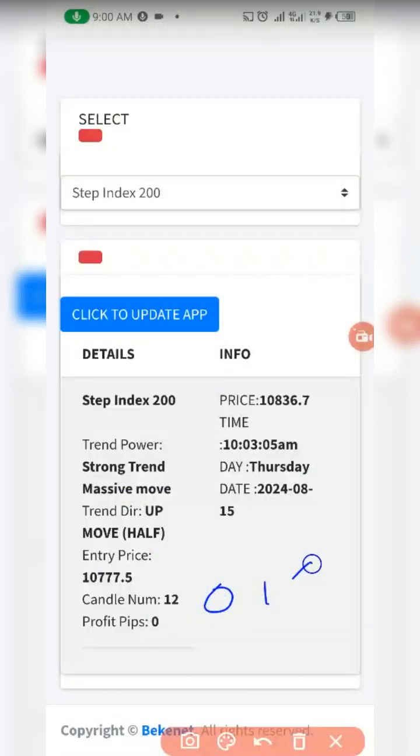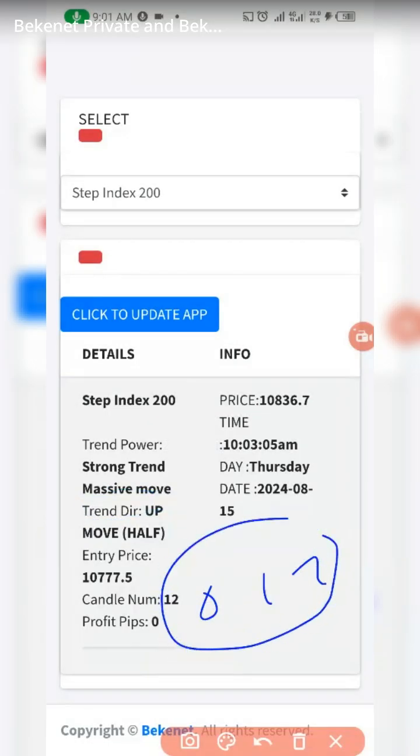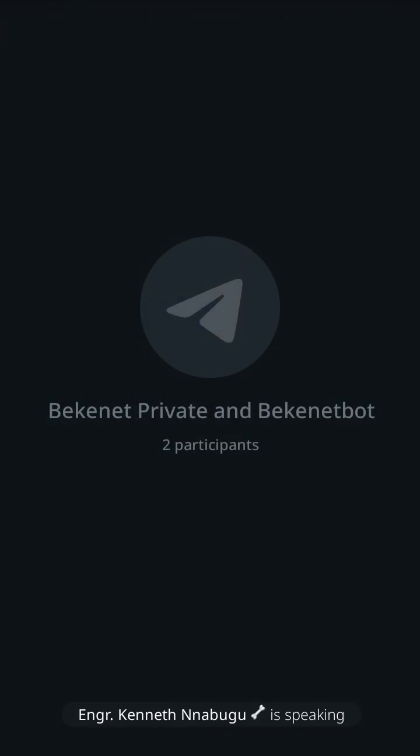Had we spotted it when the candle was 0, 1, or 2, and we saw up move, we would take our buy. So if we see up move and numbers of candles is in the range of 0, 1, or 2, we can take a buy. But if it's above 3, we cannot do anything, because price has gone far. So numbers of candles should be in the range of 0, 1, or 2. For now, the candle is already 12. We can't take a trade.